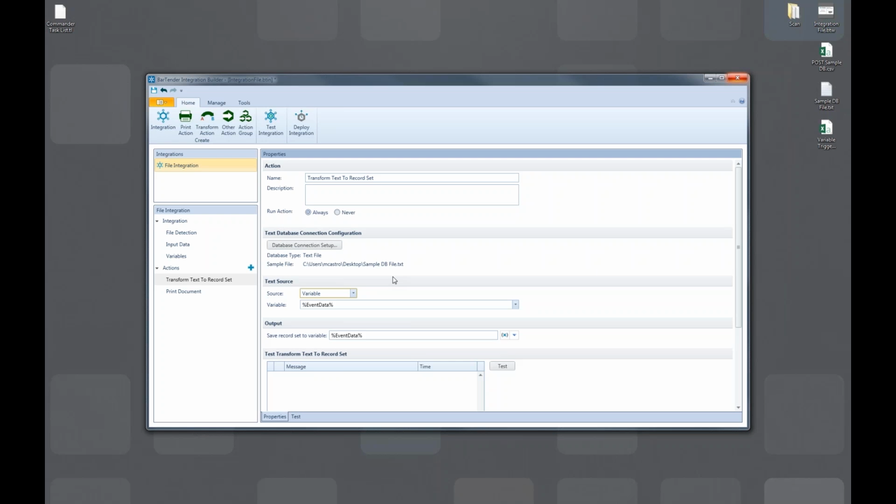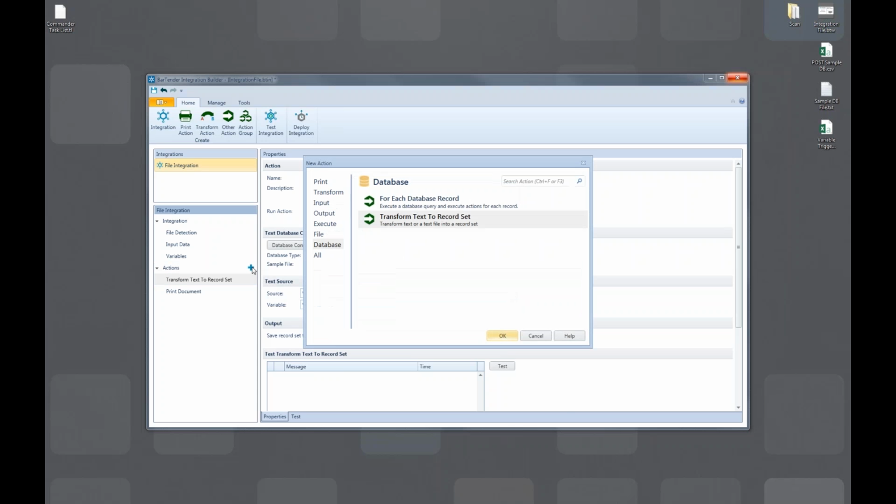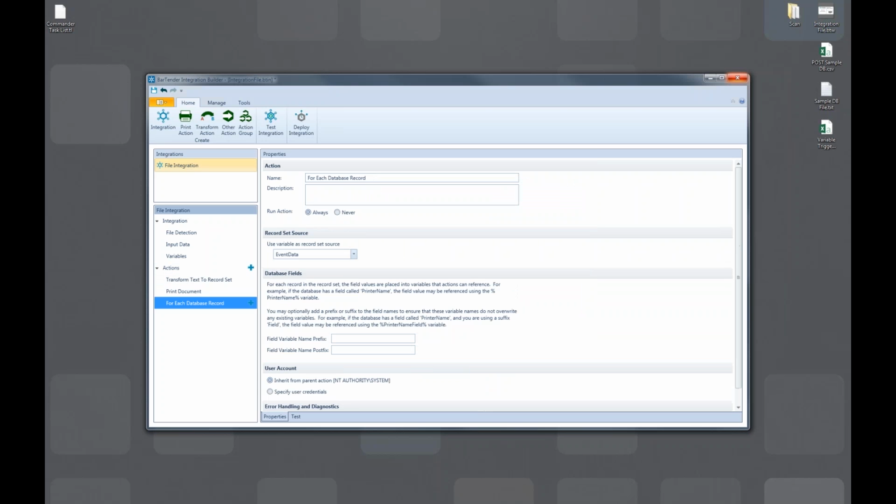The next one down, we're assigning the value of the trigger file coming in to event data. Event data is also a variable that we can use throughout, and you'll see how we use that as we continue on. So we've done that. We've connected to our sample database, and at this point we've just brought that in. Next, we're able to create the next action, which is for each database record.